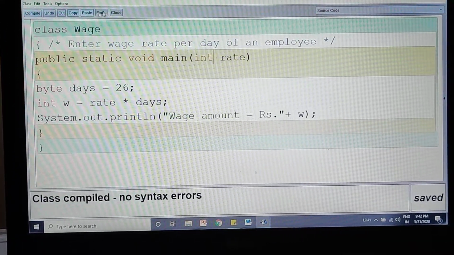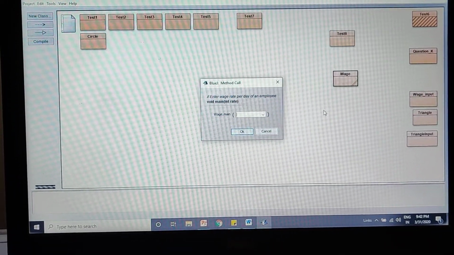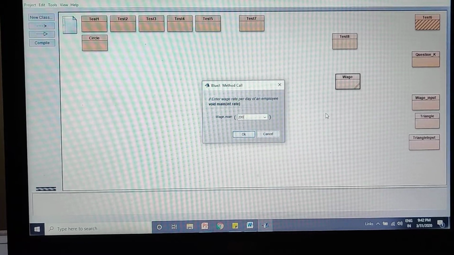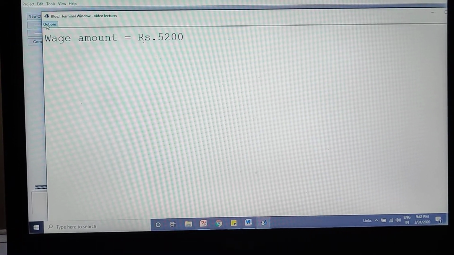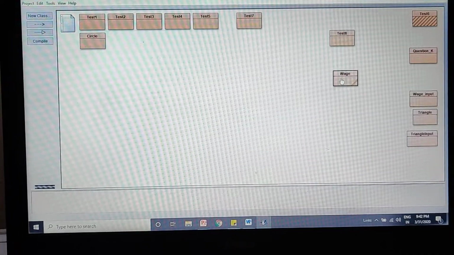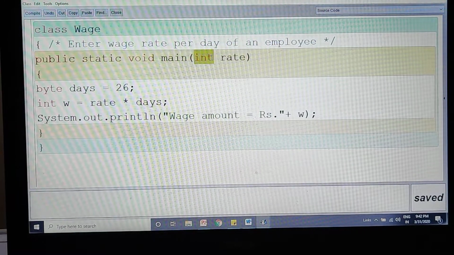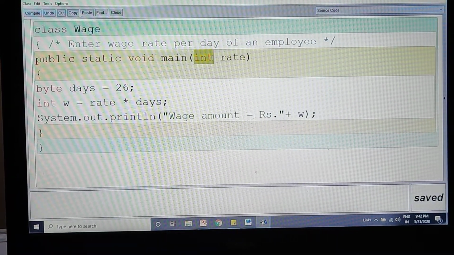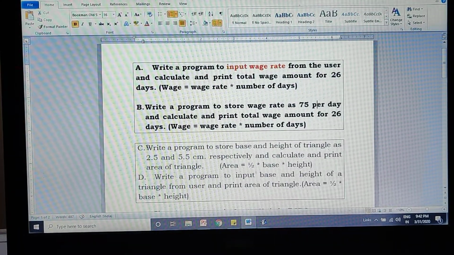Now if I enter this and run this program, 200 is acceptable because int can take a very big number. Now it is 200 into 26. This is how the computer is going to calculate. So even while inputting, if you have taken the data type as byte, it will not take more than 127. Now let us take an example of question number 2.